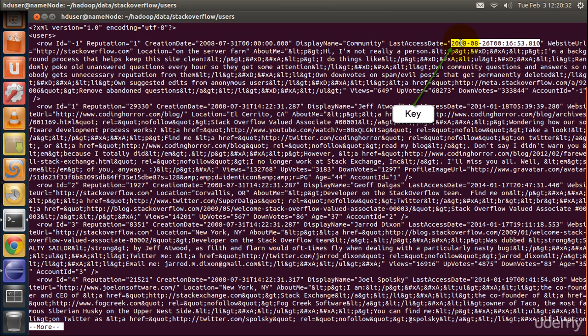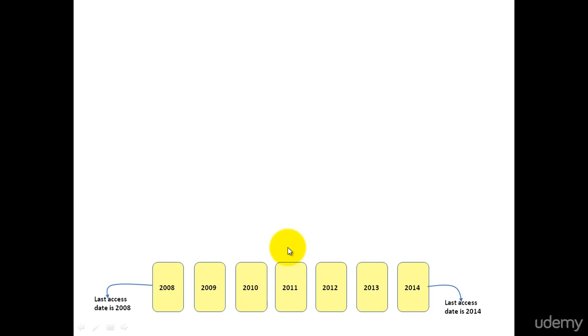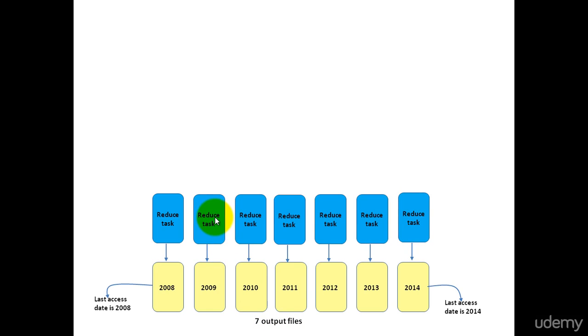Let's go back and see how partition is done. We have data from 2008 to 2014. So 7 output files have to be created. That is, one file for each year. Also, we know that by default there will be one output file from each reducer. Since we need 7 output files, there have to be 7 reduce tasks. Hence we need to set number of reduce tasks to 7.